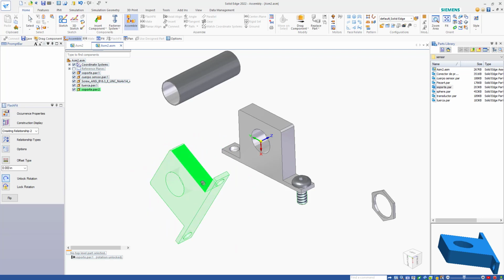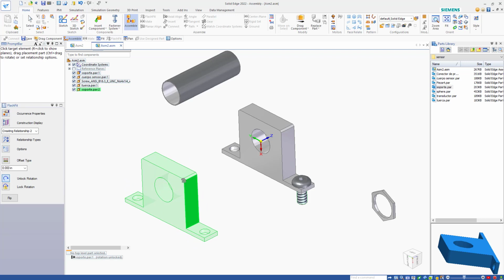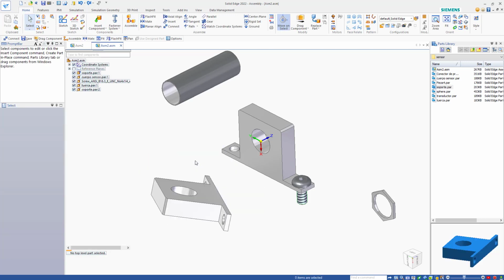And it has two open degrees of freedom, one rotational and one translational. And just by dragging the part, we can exercise these degrees of freedom as long as we're still in Flash Fit. Okay, let's set the part back where it came from. I'm going to use Control-Z twice to do that.